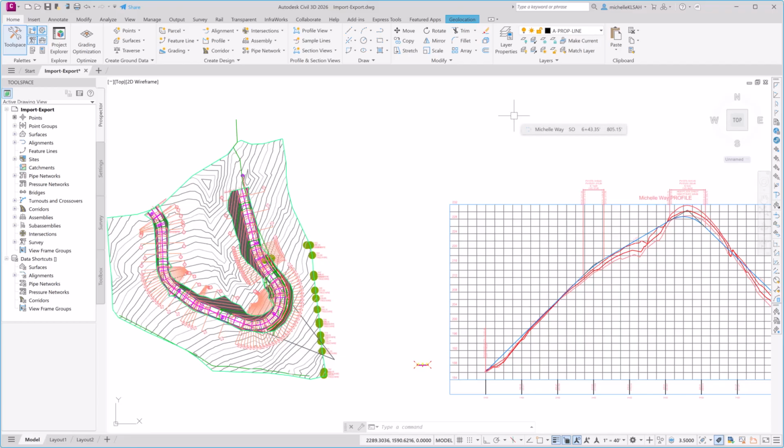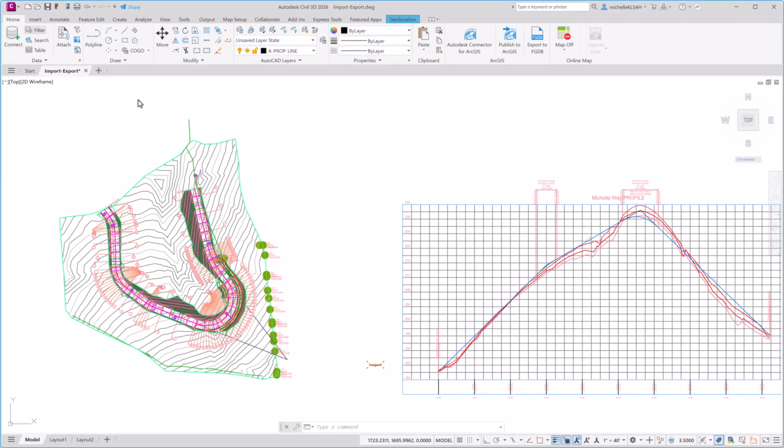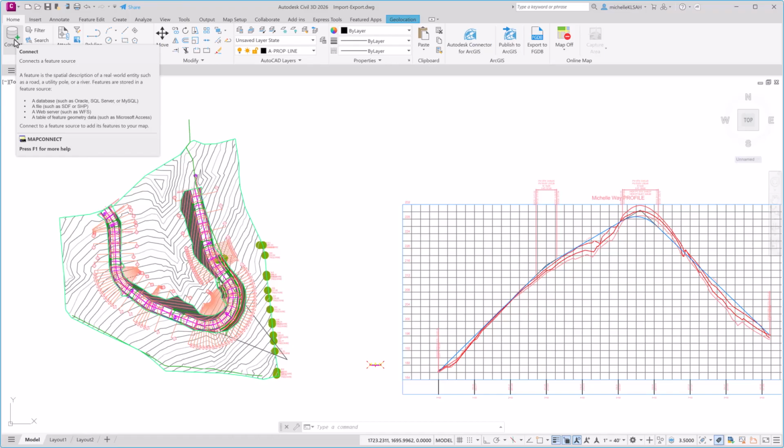Whether you're importing a shapefile or connecting to a shapefile, you'll want to change to a different workspace. In the status bar, we'll expand the workspace switching tool and select Planning and Analysis. If you want to connect to GIS data, you can use the Connect option here, and this will keep you connected with a live link.